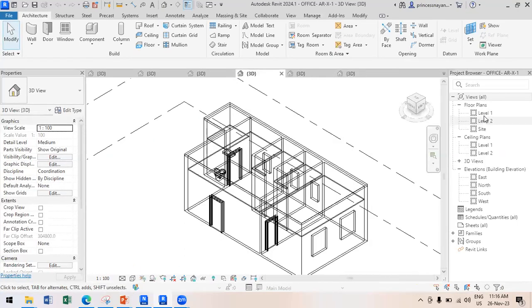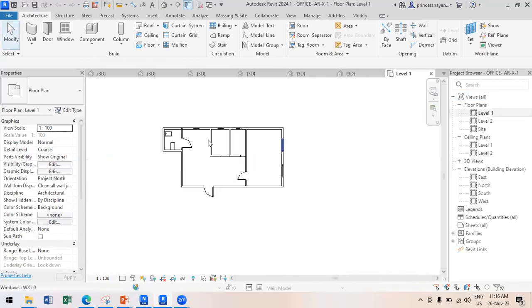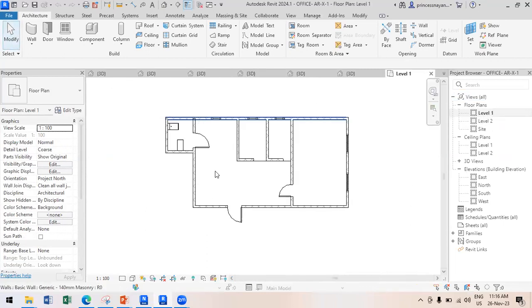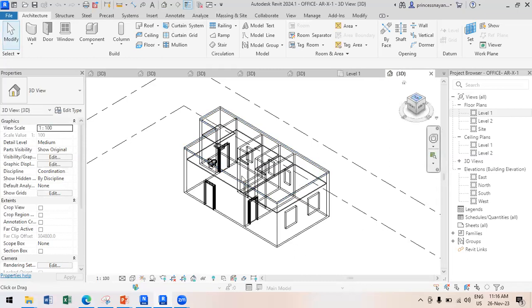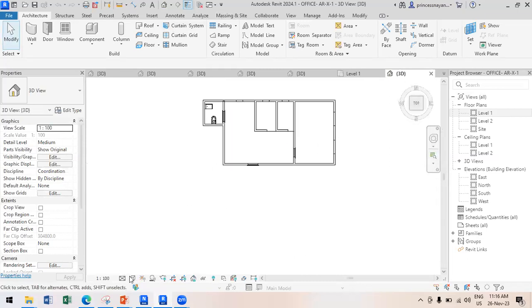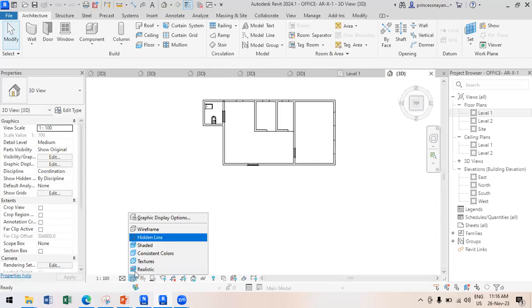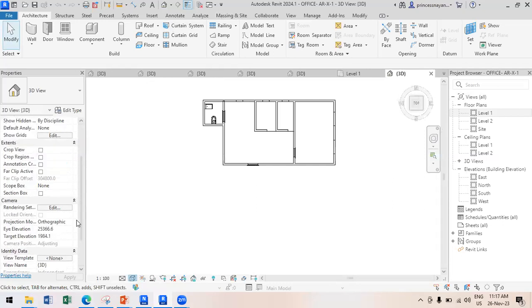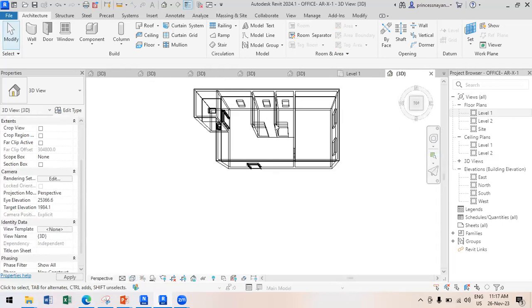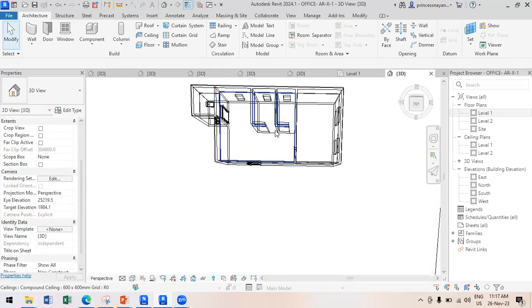If you see, we have level 1. In this we have some drawings, some rooms, doors, and all the stuff. If you see the 3D drawing of this one, here we got the 3D drawing. Let us see this one, for example, in wireframe, and we can see it in different views. So this is the architecture part.